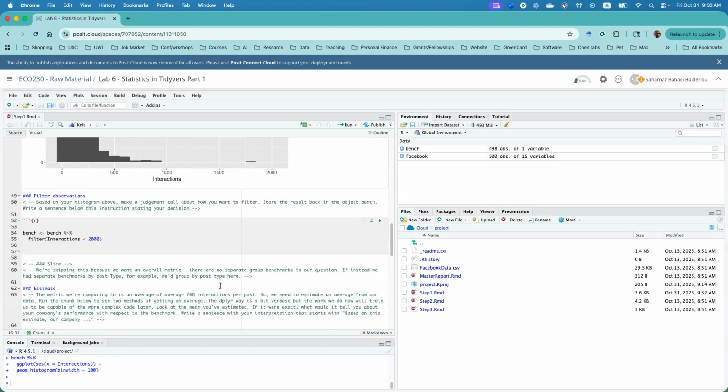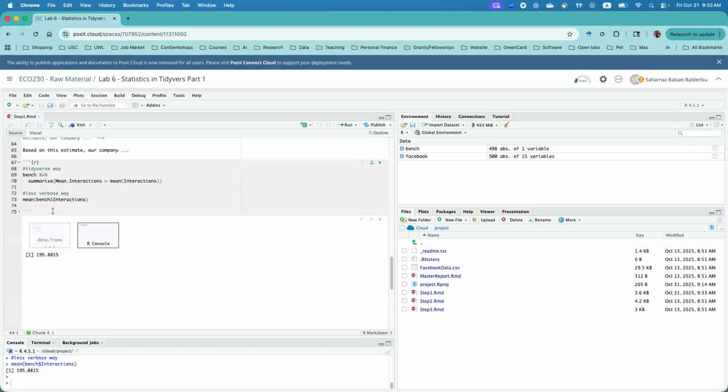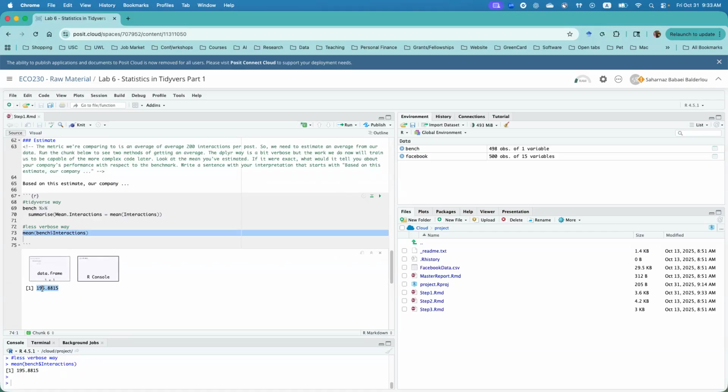So now that my data set does not have the outliers, running the mean calculation code, you will see that actually the average interaction for our company's posts is about 195.88 or 196. And it seems to be less than the industry's average.